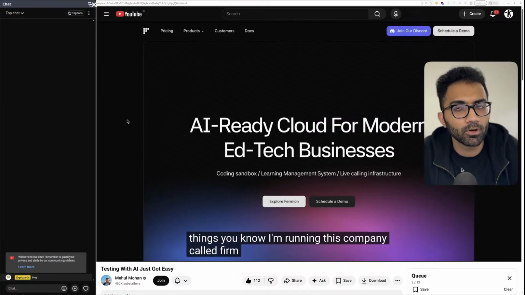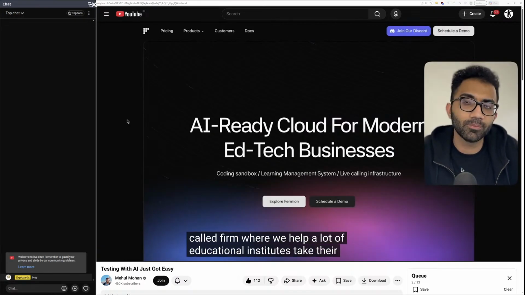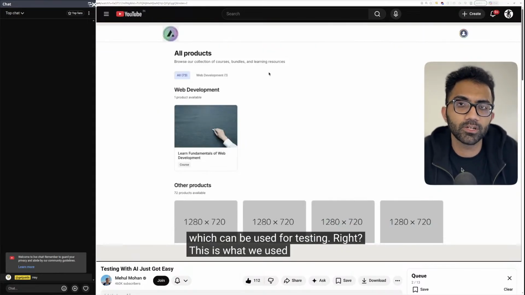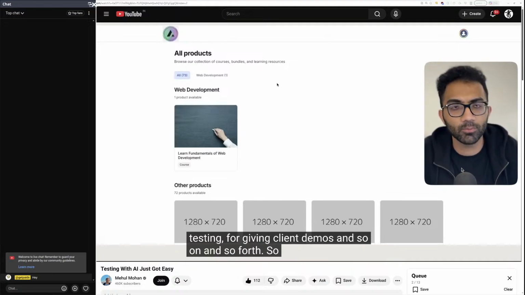I'm running this company called Fermion, where we help a lot of educational institutes take their business online. So I have this one domain called demo.fermion.app, which can be used for testing, right? This is what we use internally for testing, for giving client demos and so on. So I'm going to show you an example on this website.